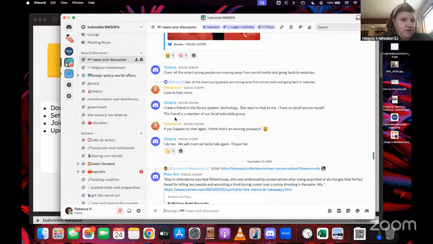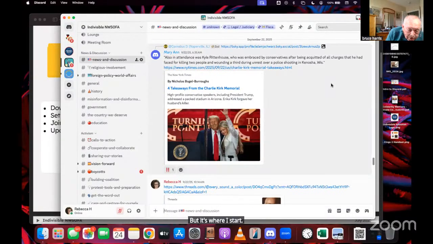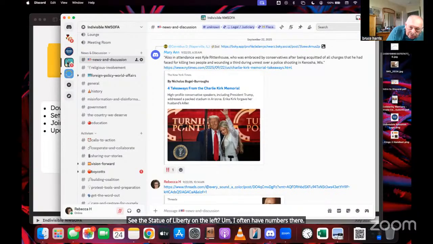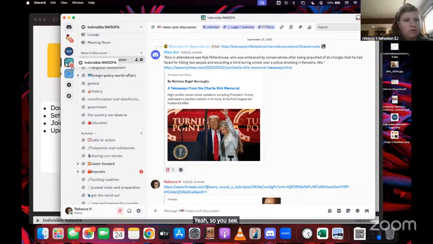It's one that's fairly active. I don't know what everyone else goes to, but it's where I start. News and discussion. Okay. Because I'm not sure which one I go to, but it pops up. See the Statue of Liberty on the left? Yep. I often have numbers there. How do I know, or how do I get to those numbers? Because I assume that means those are people responding to me. What do the numbers mean on the statue?